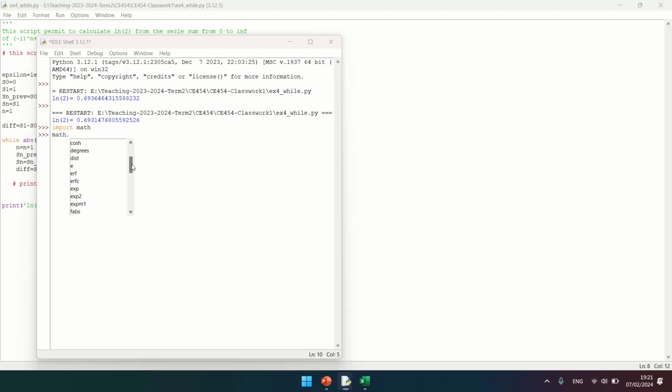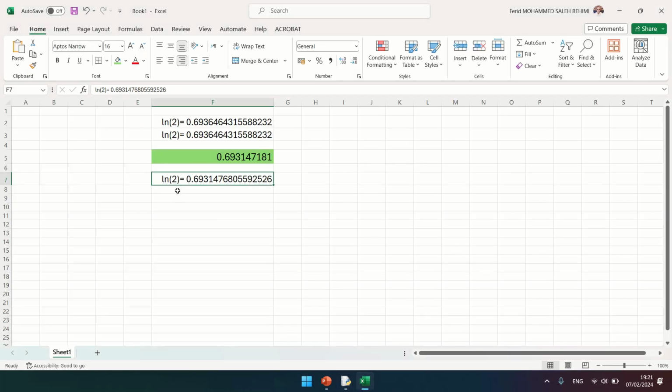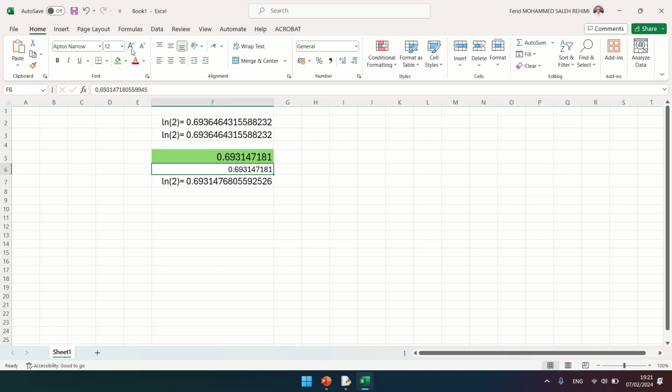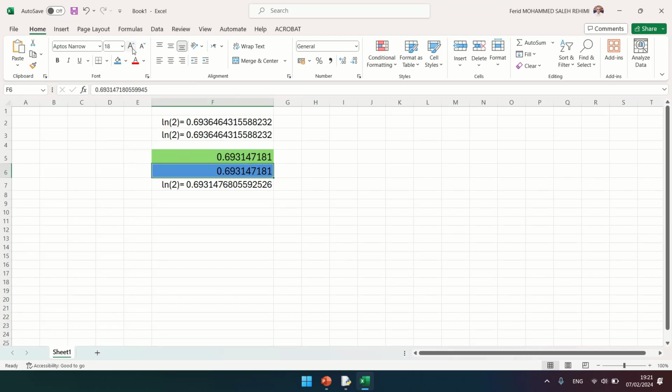You want the logarithm? You will find it somewhere here. This is your logarithm. You have different types of logarithm. This is the logarithm of 2, and this is when you import the library math. So you can put it here, and this is your result. You can increase it and put it in blue, but it's the same thing.